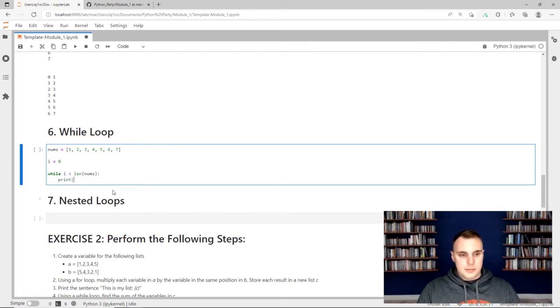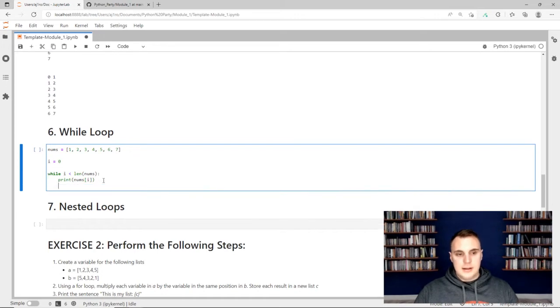In here, we're going to print, just like that last for loop we did, the nums, and in this case, it's going to be at i, since we changed the variable to i. And this is very important. You cannot just run it like this because we haven't updated i, so it's just going to run forever, printing the very first element. So what we need to do is change the value of i. We need to reassign i to be equal to i plus 1. So we're just incrementing by 1.